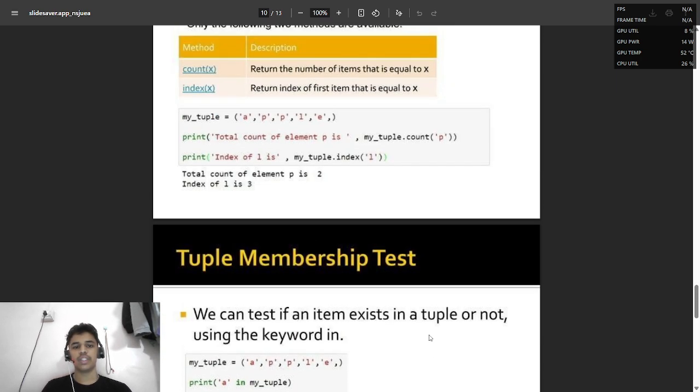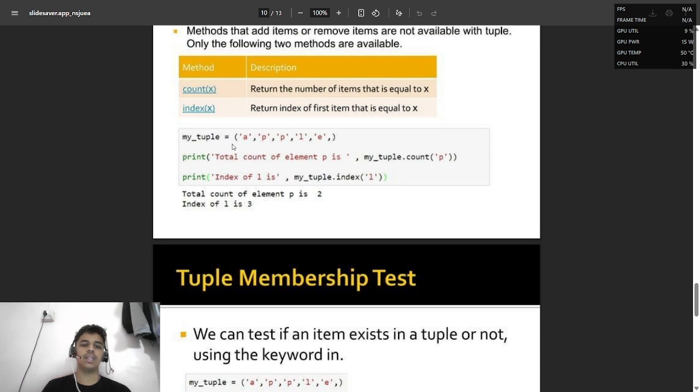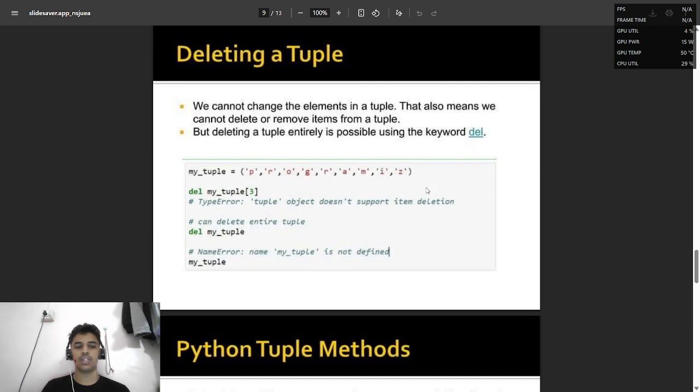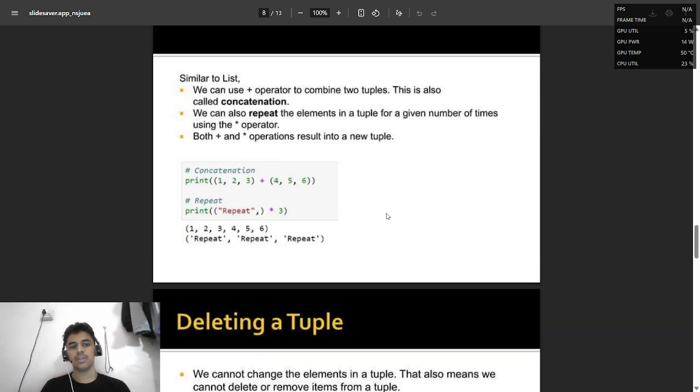So now I will give some examples of tuples. So here is an example. My tuple apple. This print function can be used on a tuple as follows. Here is another example. My tuple program is. So del of my tuple of 3. This is not supported.